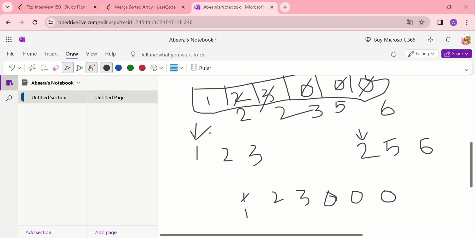Now we move the pointer to the second position. Now between this 2 and 2, again both are similar, so we take this 2 and we overwrite it out here and we move the pointer to 3. Now between 3 and 2, 2 is smaller. Now what happens, you see, we take this 2 and we overwrite it out here.